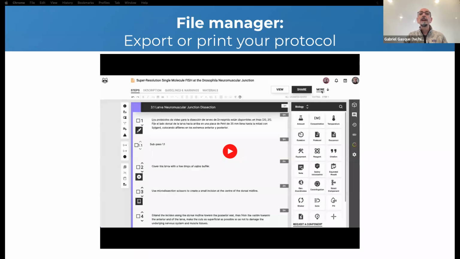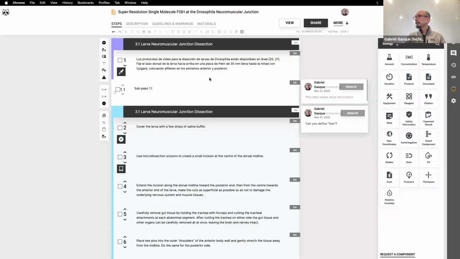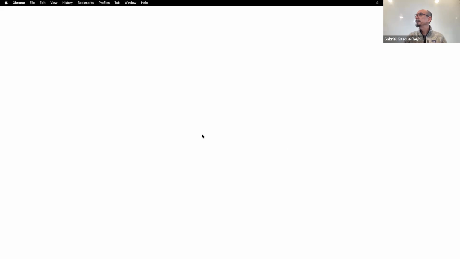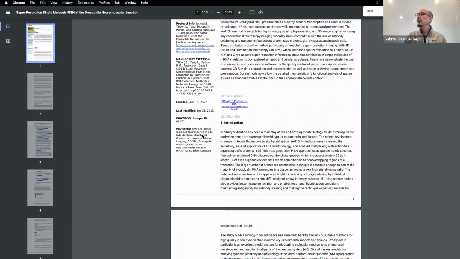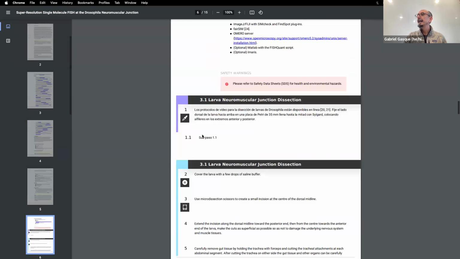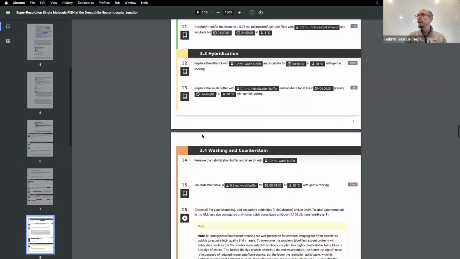And let me open a protocol to show you how this is done. So you go to More, Export, and then you can either print or create a PDF to send it to your computer, any of these cloud-based drives, or LabArchives. If you send it to your computer, you can then also print it. And I'll show you how the PDF would look, starting with the introduction, the abstract, and then going to the step-by-step protocol.